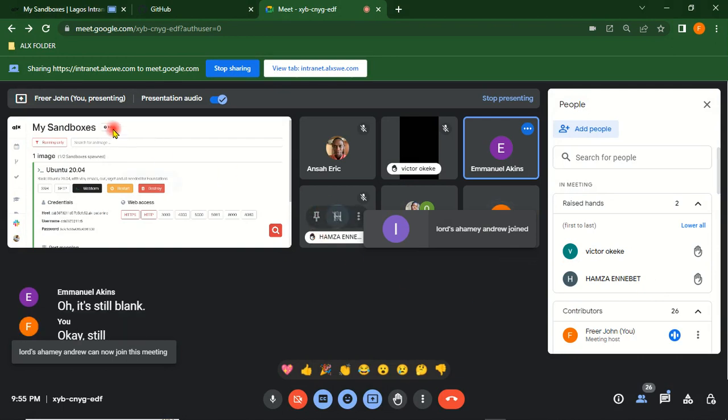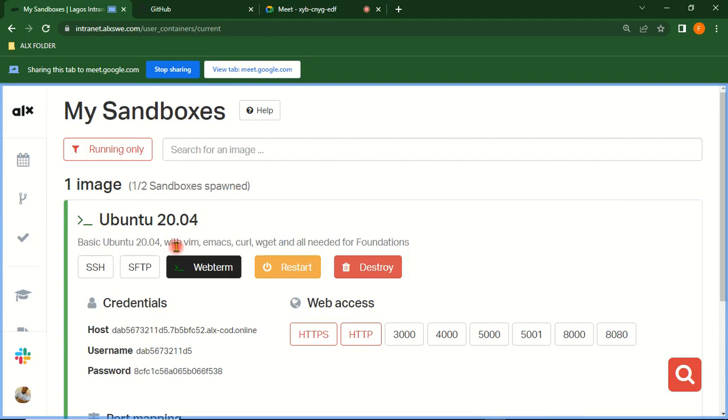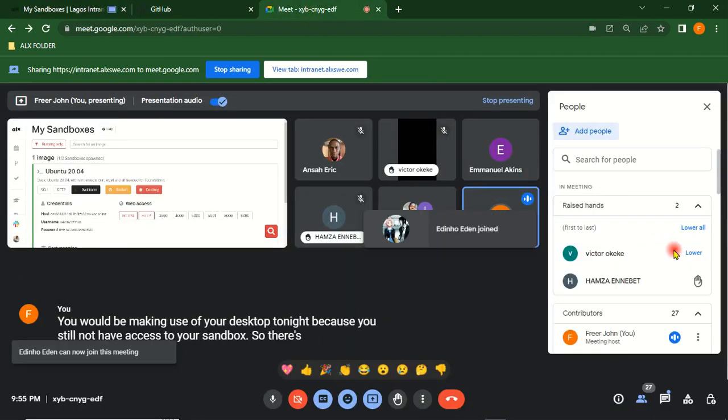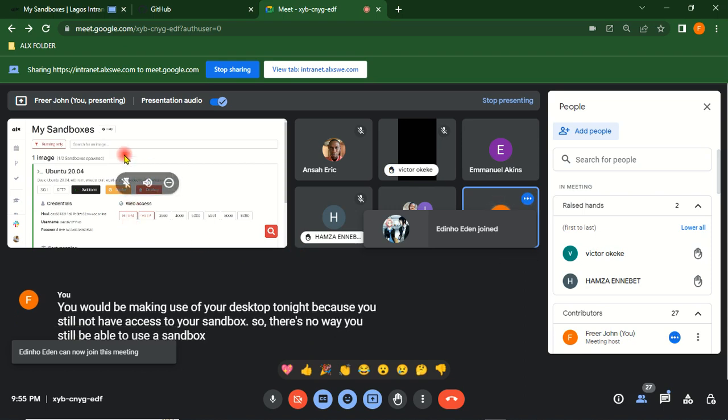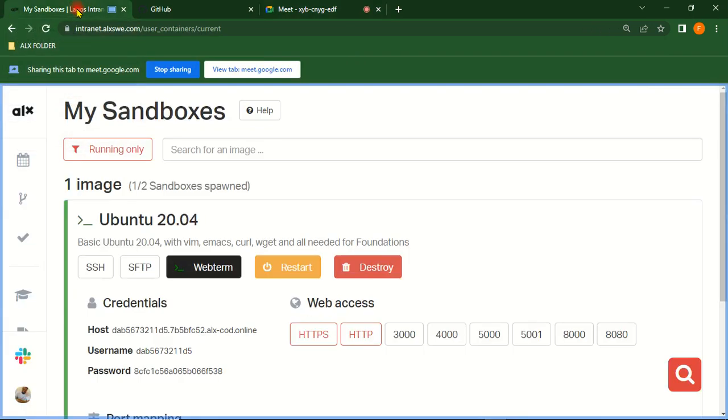So definitely you will be making use of your GitHub Desktop tonight, because you still do not have access to your sandbox. There is no way you will be able to use your sandbox tonight, so just relax. It is just a default setup from ALX that you have to unlock your sandbox with some projects. You'll be given some projects, and after that you can have access to your sandbox.